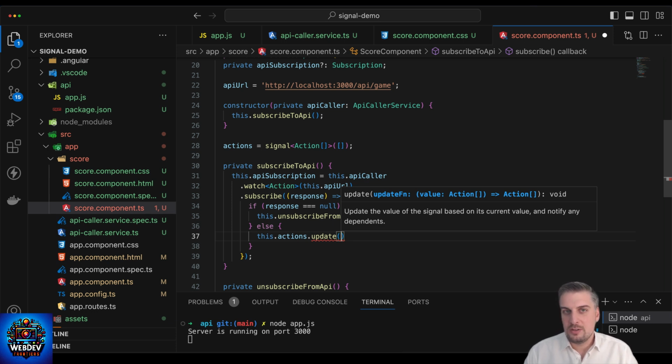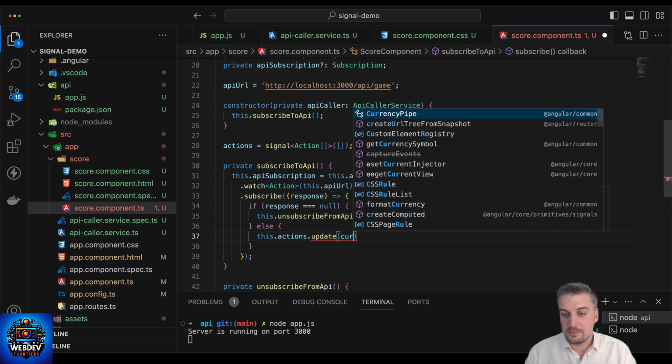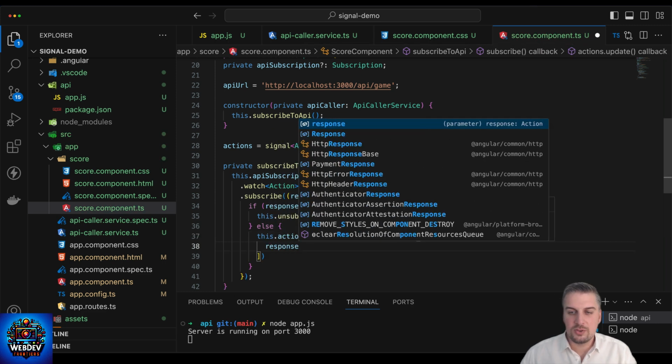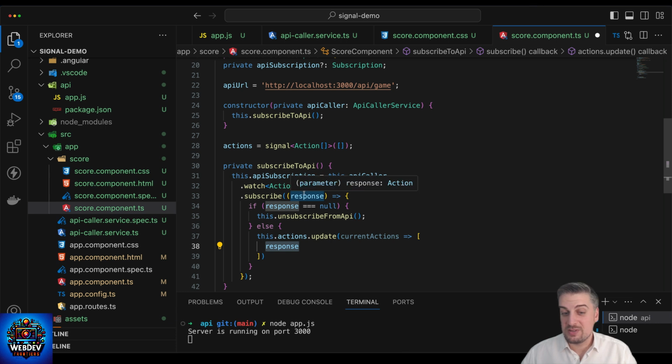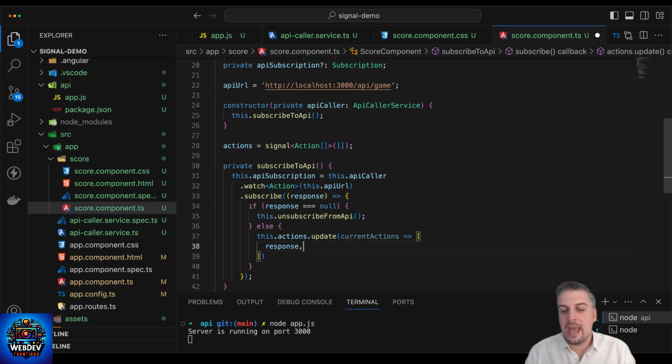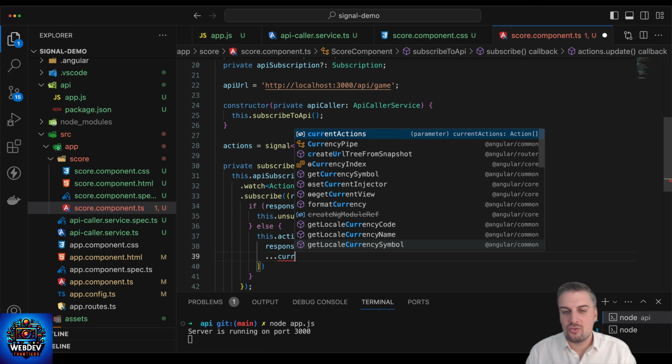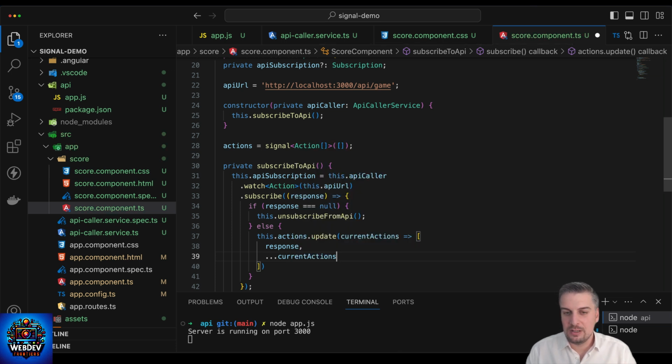So what we're going to do is grab the current actions, and then return an array where the first item is the response, and the response, remember, is what comes back from the service itself, i.e. the data that comes back from the API. And we are going to use the spread syntax to then add the rest of the actions that we already collected before. First time around, current actions will be empty, so we're just going to get the response, but the second time around, we're going to get a new response, and then current actions will contain whatever we had in the array before.